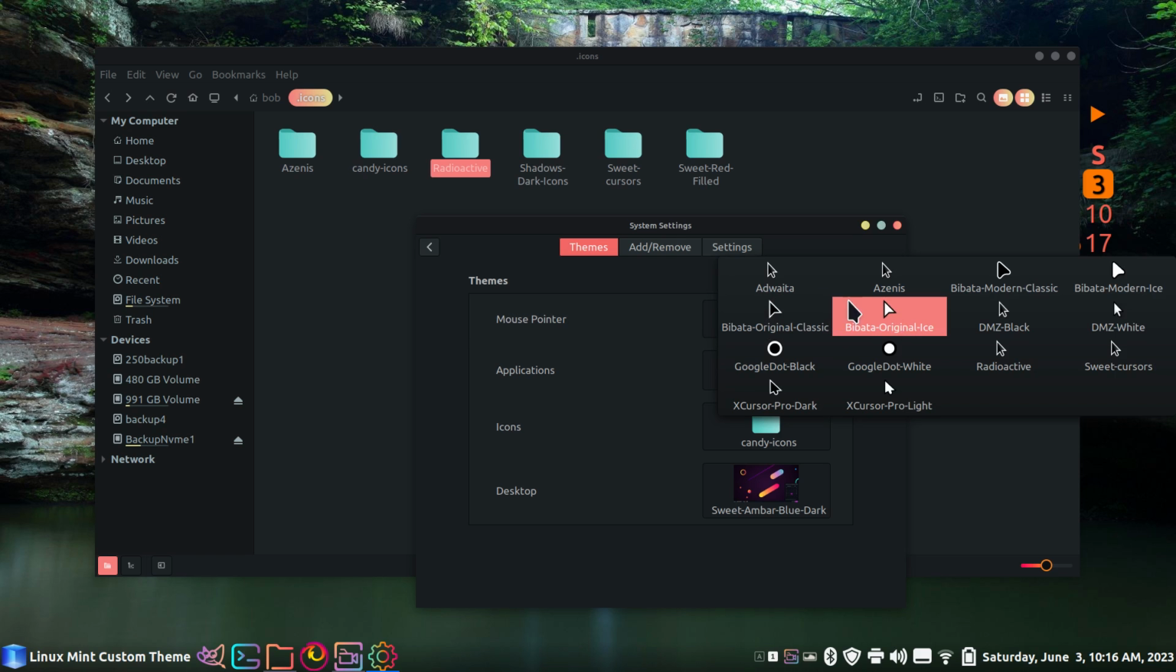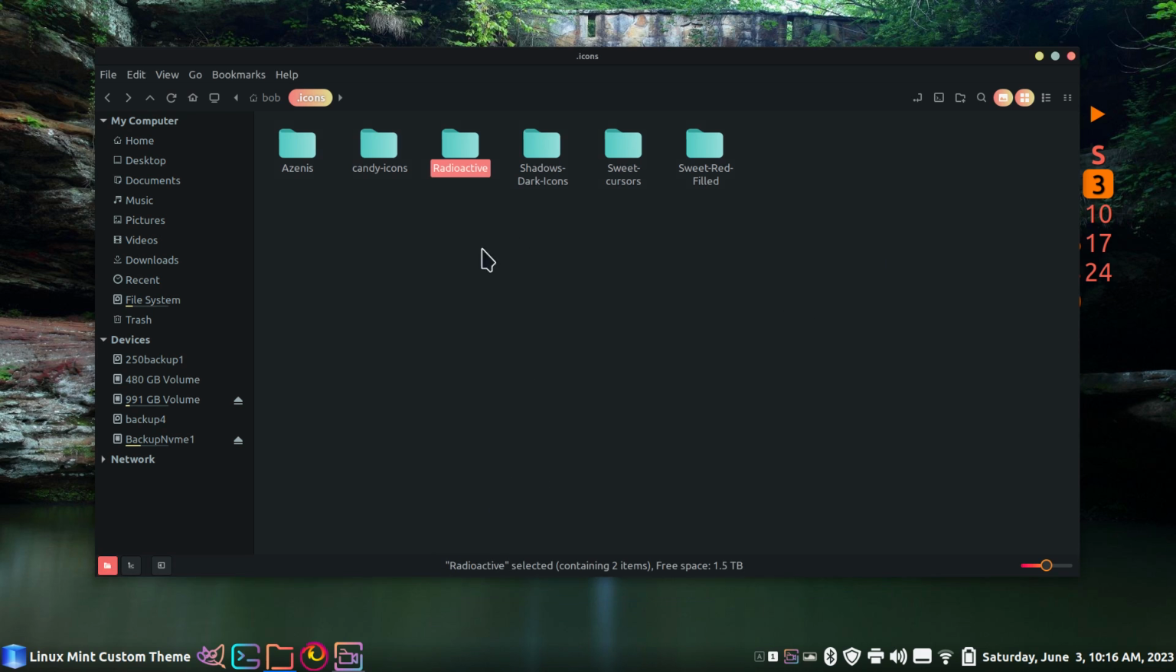So far so good. You probably have these, like, well, not Azenis, but you will have this one and these right here, the Beata, Modern, and Ice. They're not located in here. They are located in the User Share Icons folder, protected by root permissions. These are the ones I added manually. All right, so with that said, I'm going to continue. There's also other stuff in here. Candy icons for one, dark shadow icons, and the sweet red filled.